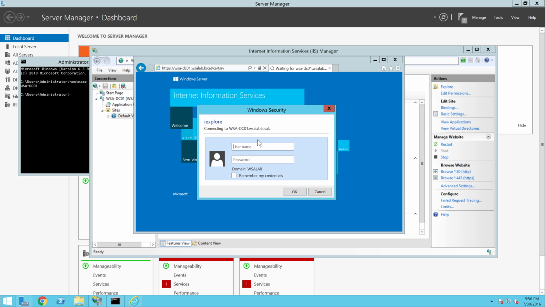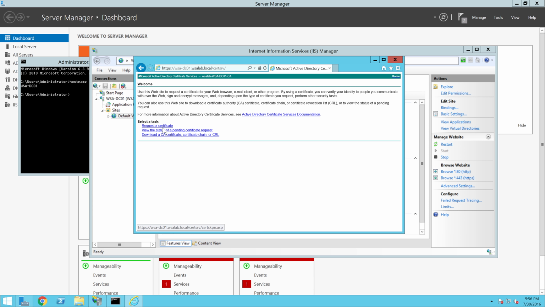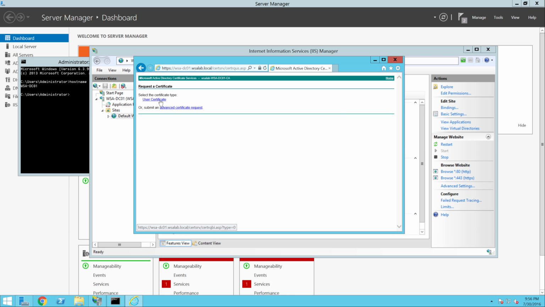Good, it prompts us to log in. Let's say we're logging in as administrator. And I'm going to type my password right this time. All right, so just to make sure that we can issue certificates, I'm going to go to request a certificate. We'll say advanced certificate request, create and submit a certificate request to the CA.